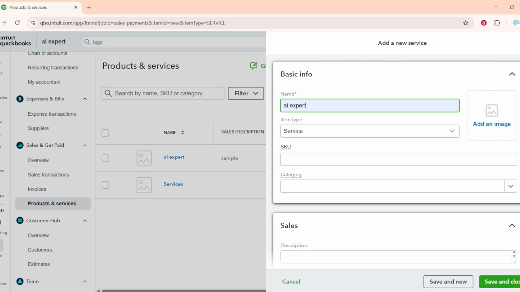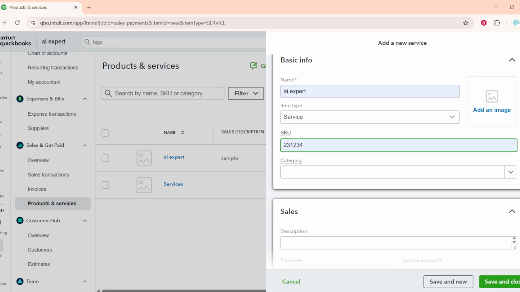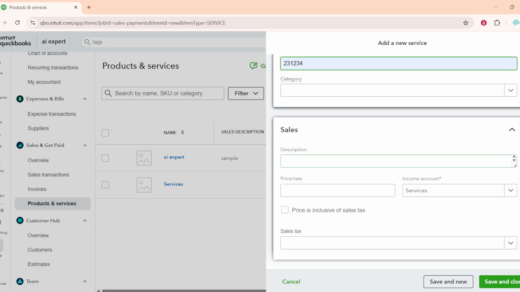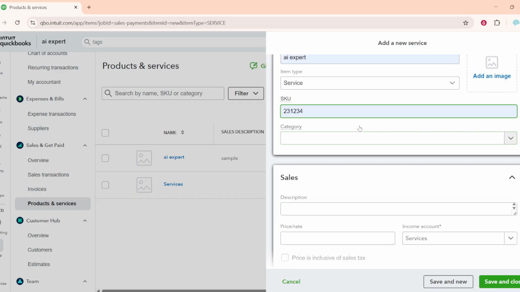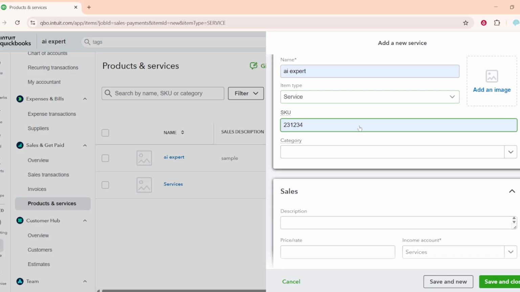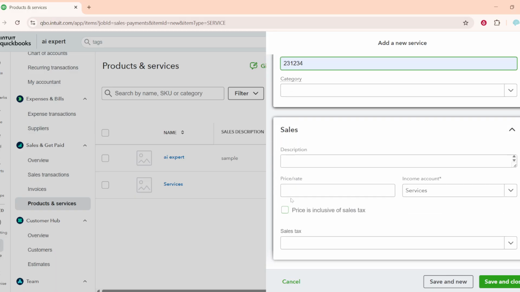Next, set the initial quantity on hand and the As of date. The As of date should reflect the moment that starting quantity is accurate, often the day you begin tracking this item in QuickBooks. If you like, add a reorder point. This helps QuickBooks alert you when stock gets low.